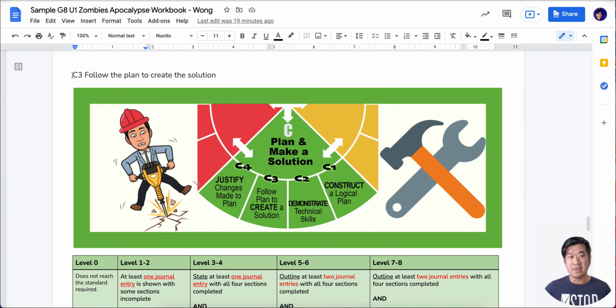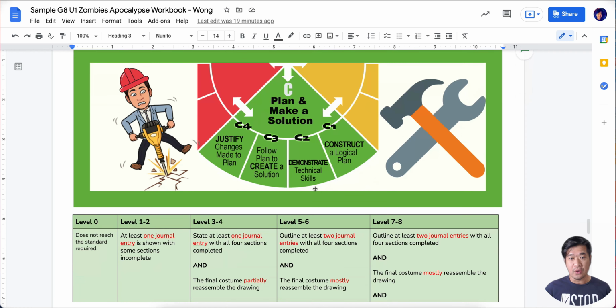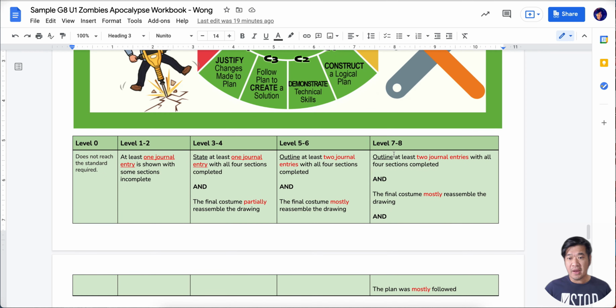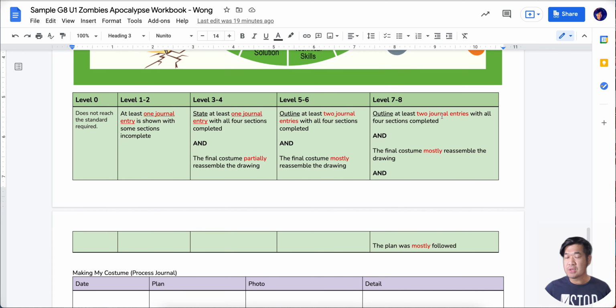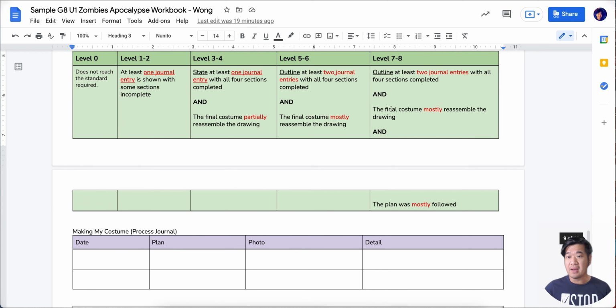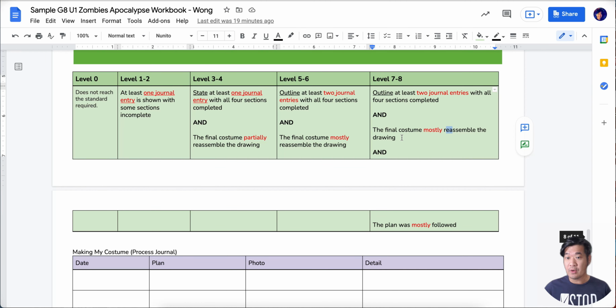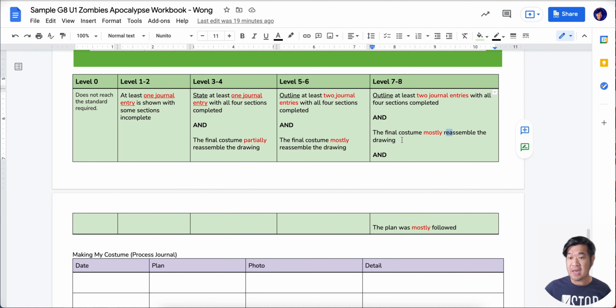All right, so once you are done with this, you are going to go to criterion C3. Follow the plan to create the solution. So C3 is this one, make the solution. To get level 7 and 8, outline at least 2 journal entries with all 4 complete sections. So these are journal entries, okay? And then they mostly resemble your drawing. So this means that your drawing is important. So be careful about what you plan, and then you need to apply what you planned.